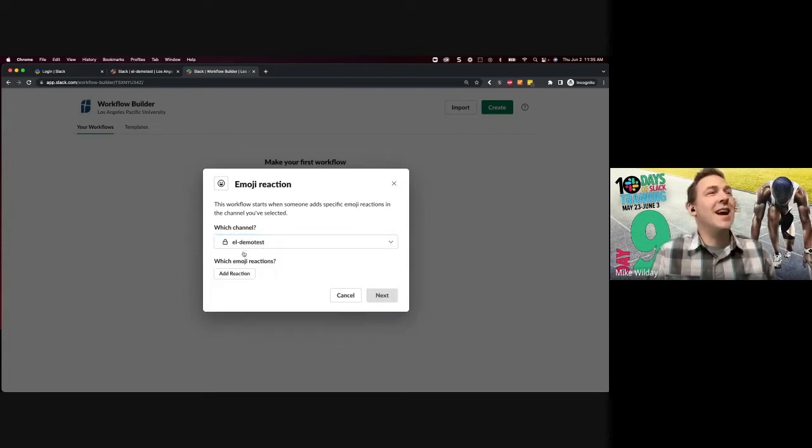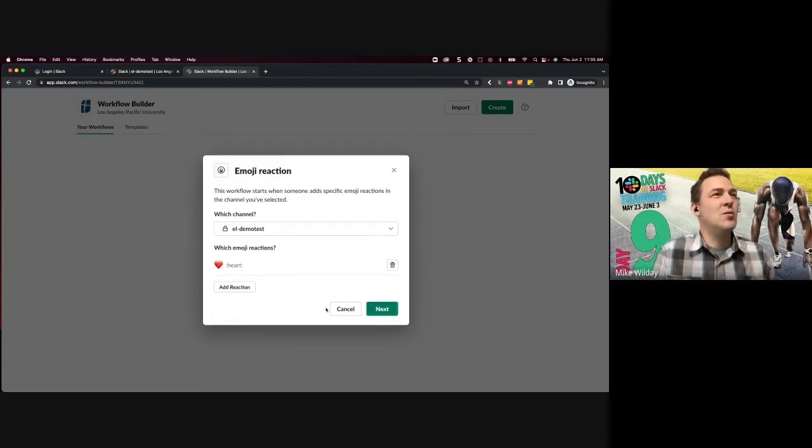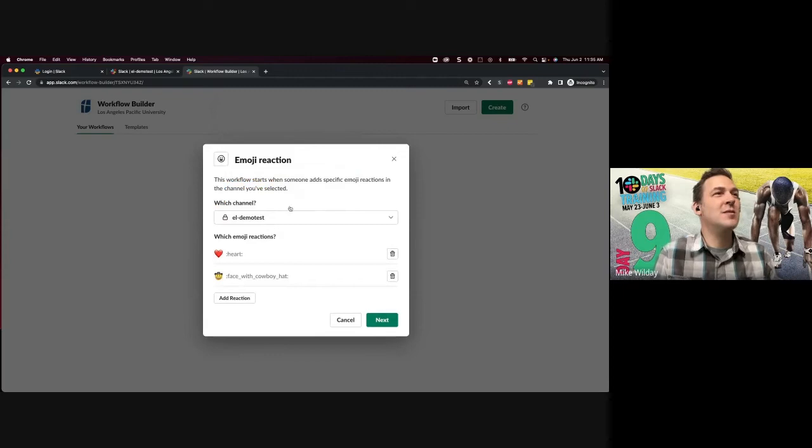You're going to check EL demo test. And I'm going to say whenever I see the heart emoji, or we can do two of them even. That's even better. So we're going to do the cowboy emoji because Daniel Taronis loves that cowboy. We're going to say next.